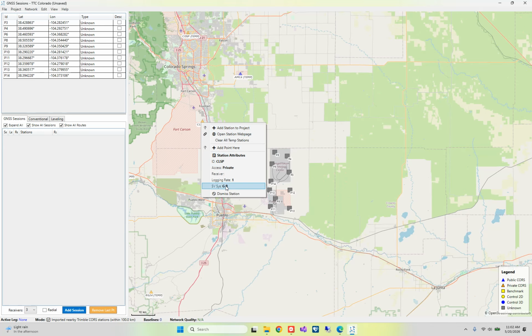It gives you some information. This list, it's a spreadsheet list that contains a lot of information. Some of it for this purpose is useful, some not. This shows you the satellite system, the logging rate. Not all of them have this type of information.